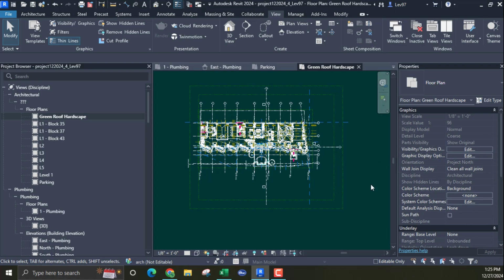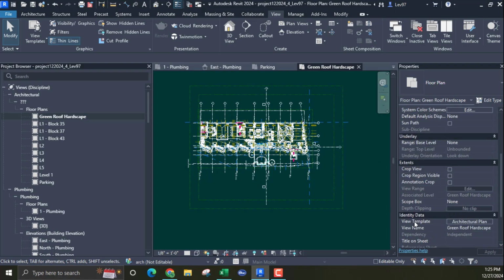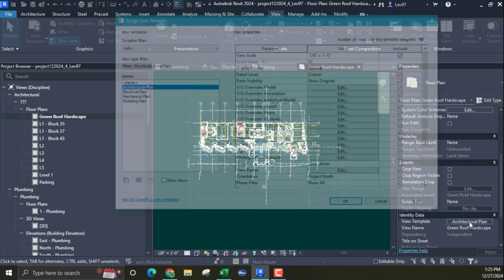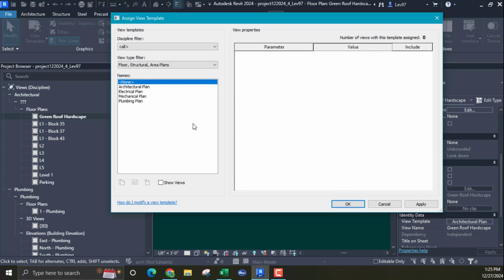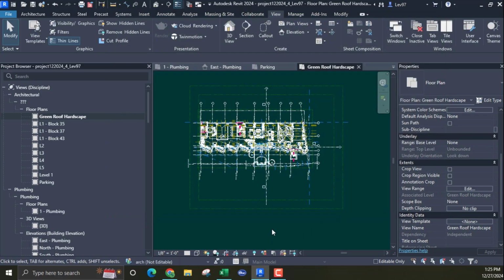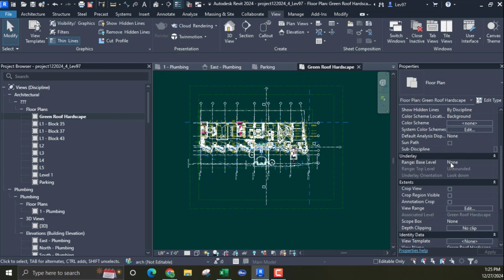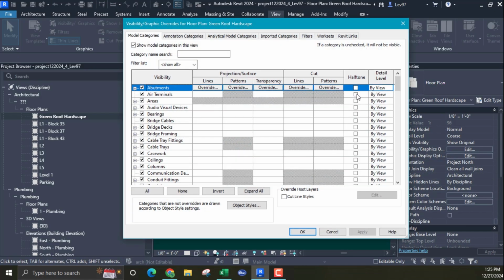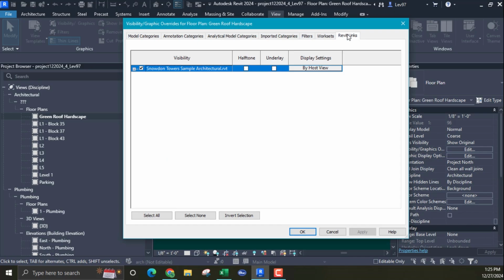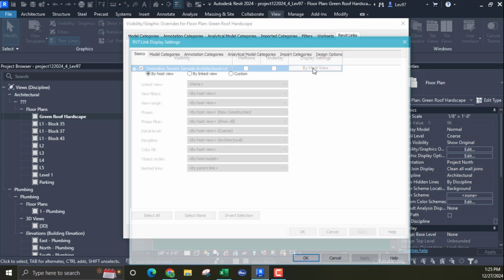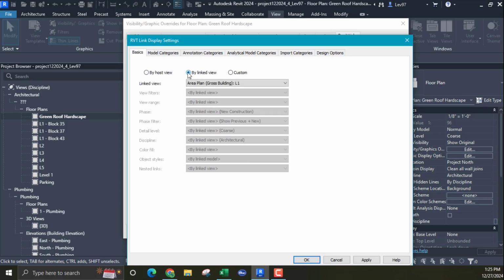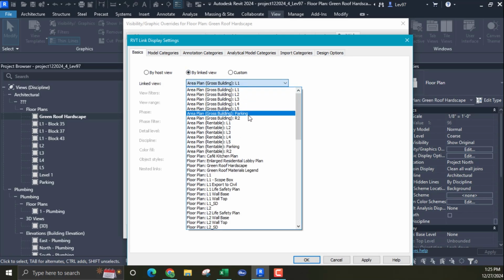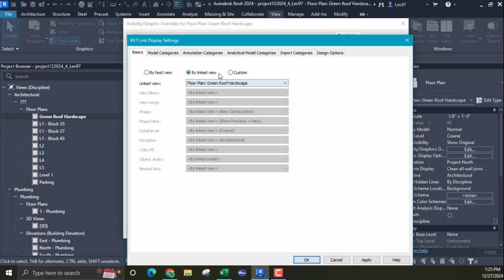So in this case, the architect has a view template. So I want to turn off this view template to none. I'm going to make it none and say okay. So now I'm going to go back for my hardscape roof plan. I'm going to go here, Revit links, host view, and I'm going to go linked view and change this to green roof hardscape.